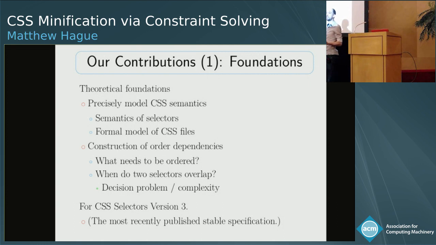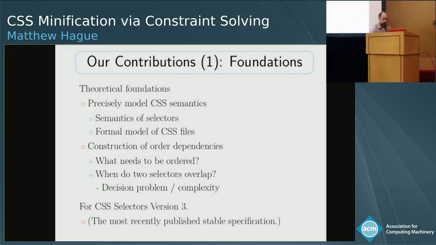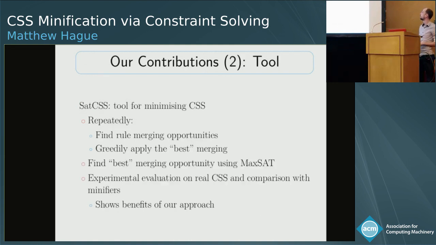It's nice to have these semantics, but obviously we want to use them. So this leads to a bunch of computational problems. How can we construct these ordered dependencies? We have algorithms that can do this, which entail actually finding out when there might be a conflict. So when might two selectors end up fighting over the same element? This is a logic decision problem. We solve that, and we have the complexity in our paper. And this is all for CSS version 3, which is the most recent stable specification. You might have seen CSS 4 is starting to be developed, but during our work, this was not stable, so we have not looked at it.